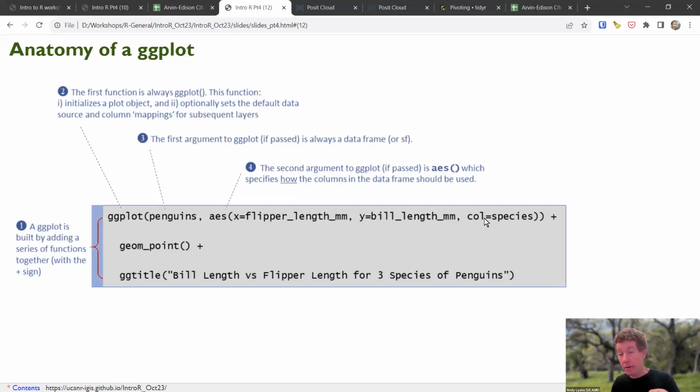And then here, we're saying the default color, when you're drawing dots in this case, should be mapped to the values of the species column. So in other words, we're setting up the default mappings between how things get drawn on the canvas and the columns in the table. That's the second argument of the opening ggplot.